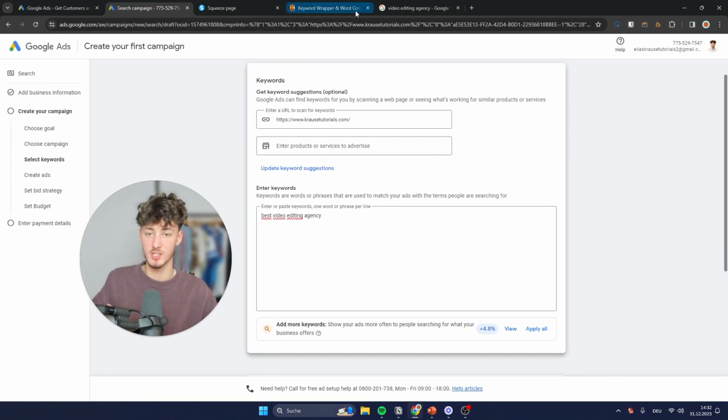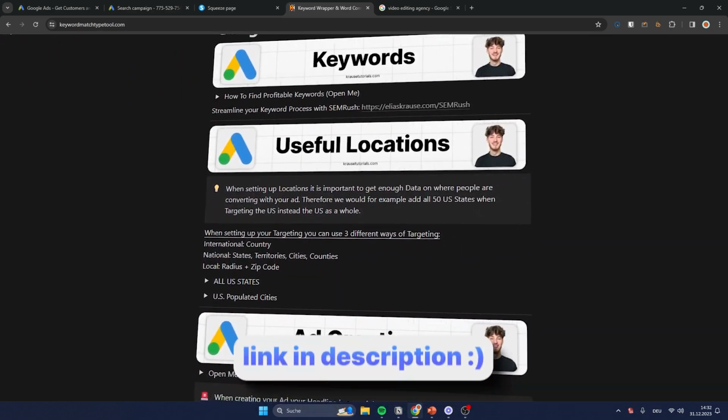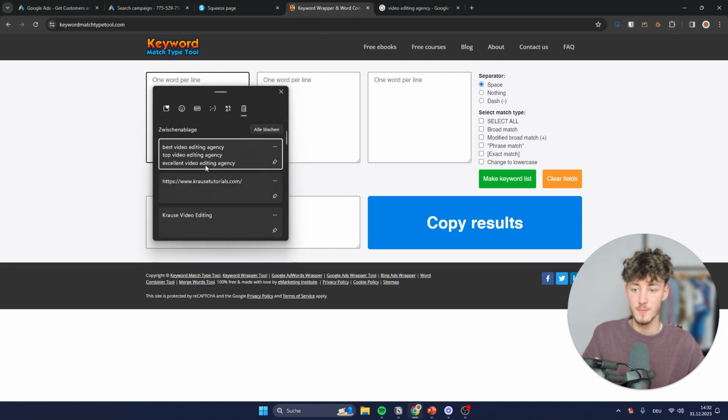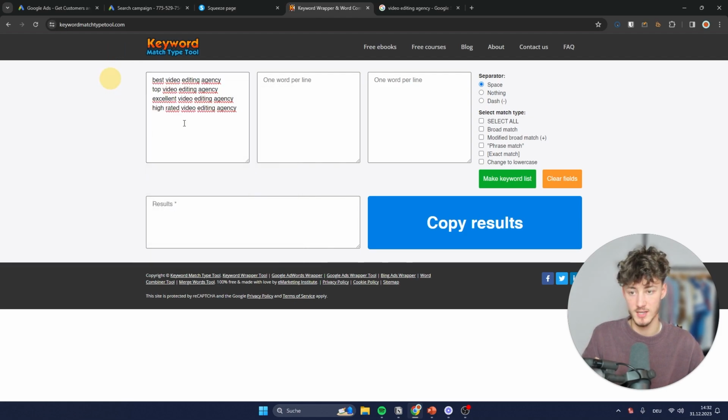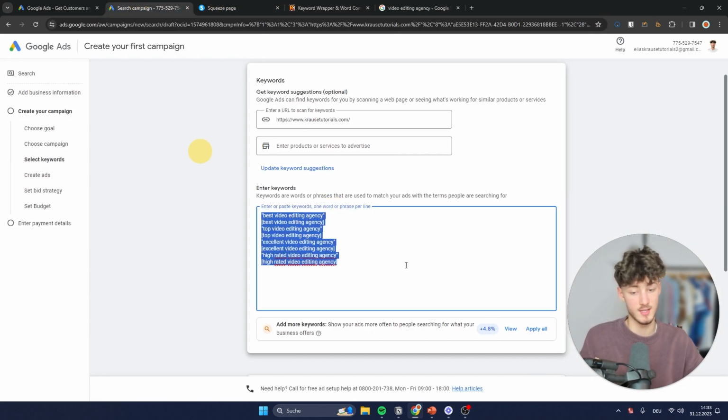Either way, I will leave you some free resources down below, and in these free resources you can find this keyword match type tool right here. So right here just put in all of your keywords. This is going to be stuff like best video editing agency, top video editing agency, excellent video editing agency, and so on. Once again, in the free resources down below you are going to see some in-depth tips on how to find good keywords, but for now you will just have to select phrase match and exact match right here, click on make keyword fields, and then copy this and put it onto this section right here.